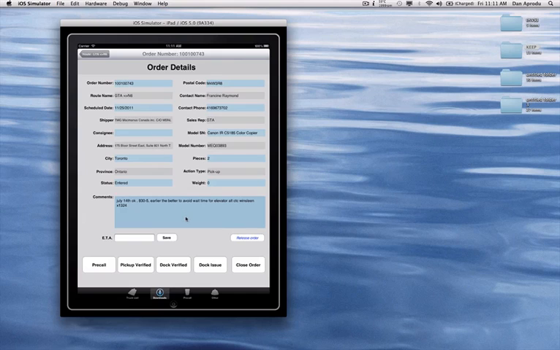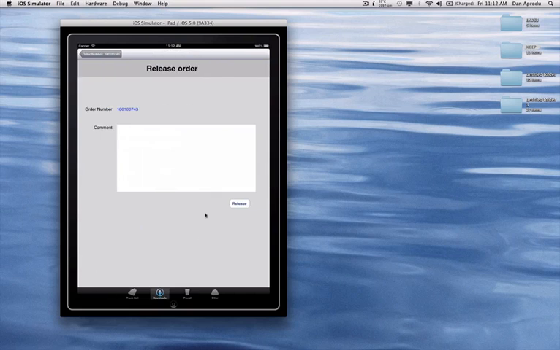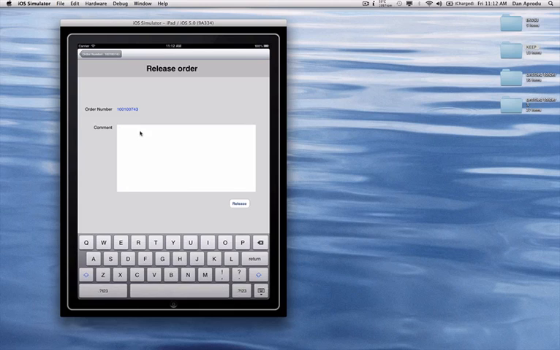After clicking on the order, it will bring them to the order details page. They will now have to release the order before proceeding. After clicking on release, it will bring them to the release order page. They will need to enter a reason for releasing the order. In this case, the correct paperwork has now been provided.